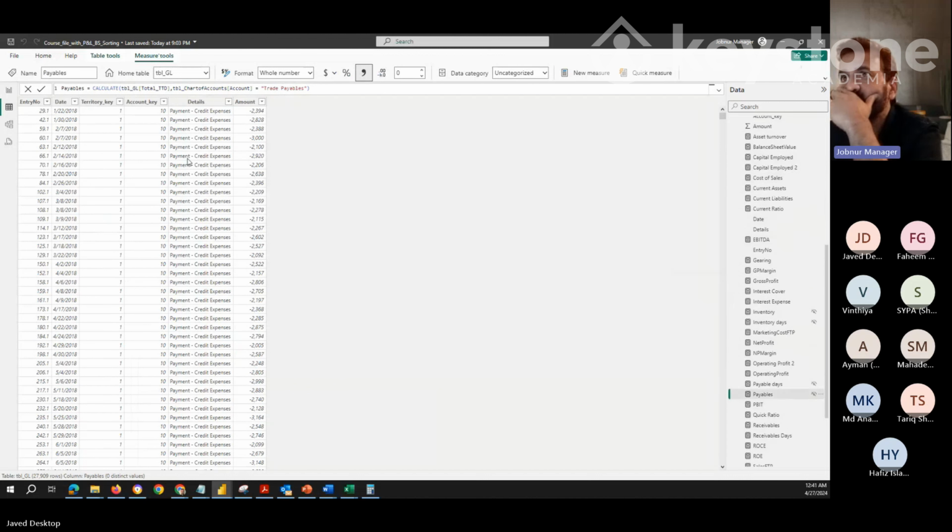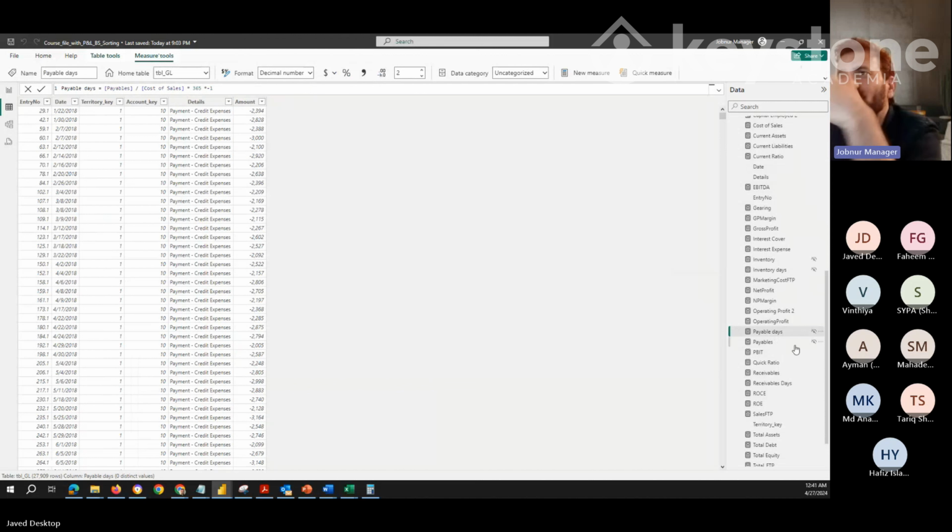And then you create the payables by creating calculate TTD balance sheet item where account level equals to trade payables. Once it is done, then create payable days. Simple: payable divided by cost of sales into 365, and multiply by -1 just to make it positive. Otherwise it will show minus in the visualization.